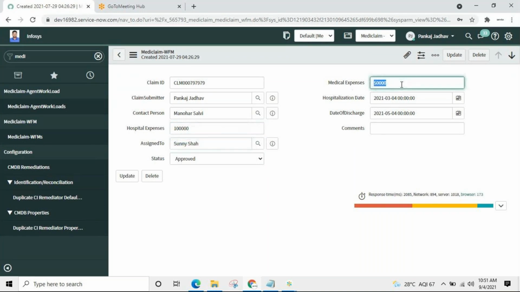Medical expenses, these many. If you have ever submitted a claim, there will be hospital expenses, there will be medical expenses. Hospitalization date, I'll ask this person or this person. I'll put it in the system. I am the agent. I am interacting with the end user or the customer who is trying to raise a claim because that person was hospitalized. And now after recovery, he's calling me. Raise a claim, I want to get it reimbursed. That's the process over here.